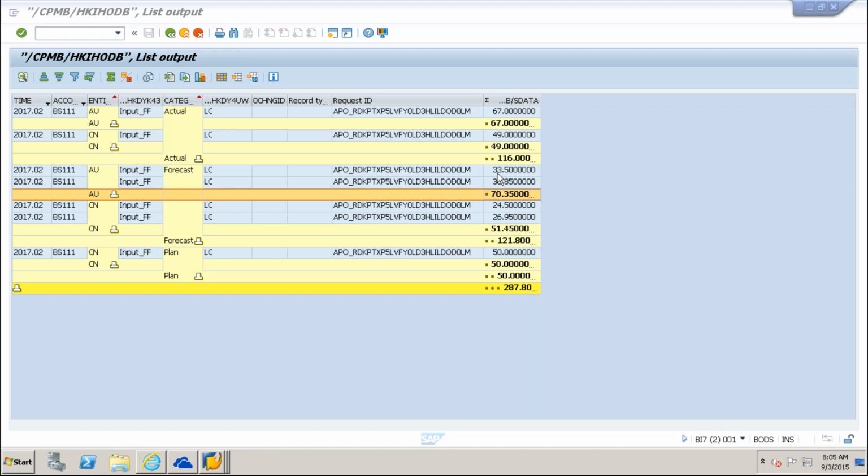When we run it for the first time, it has created one record. Then when we do it the second time, it's just adjusting the amount in BPC. That will always happen, yes. It won't create a new record or override the record. It will adjust the record.